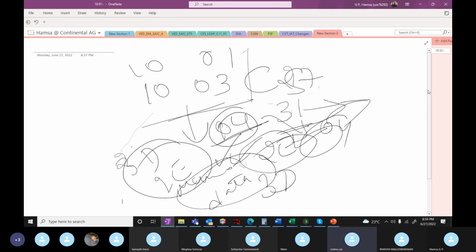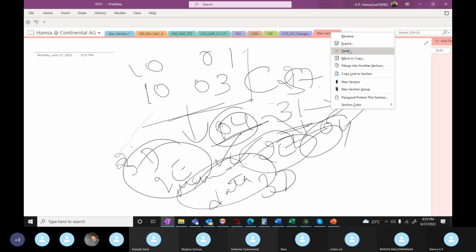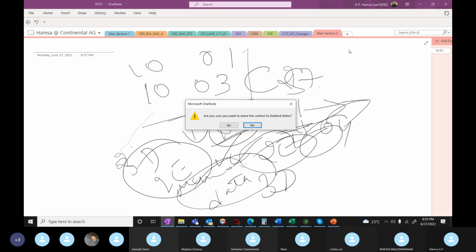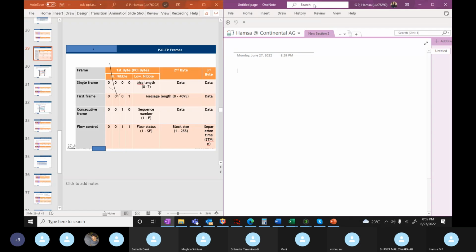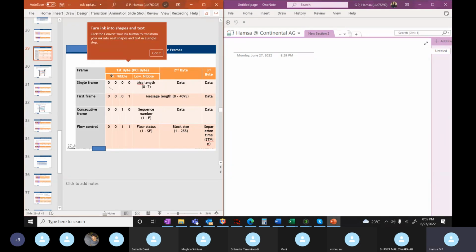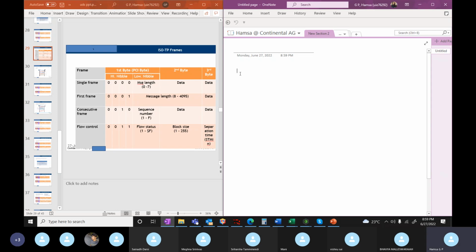Clear? Okay. Is it clear, guys, or any doubts? Okay, if there is no doubt, I will move on. We have not finished the multi-frame completely. We still have the multi-frame concept to be completed.